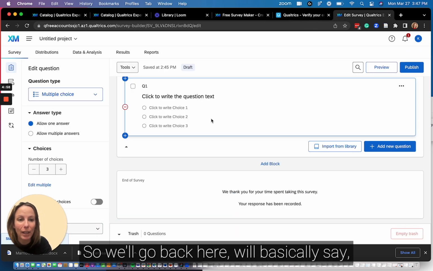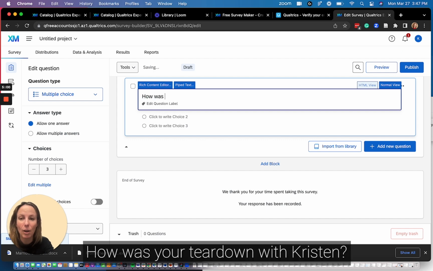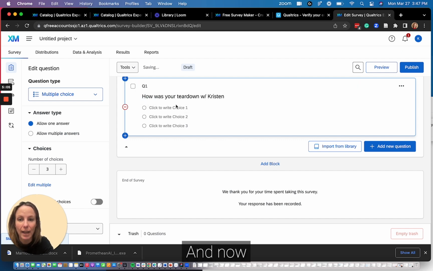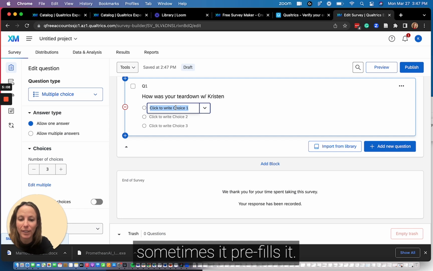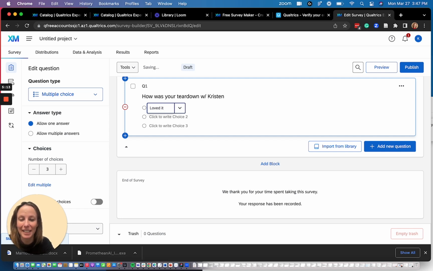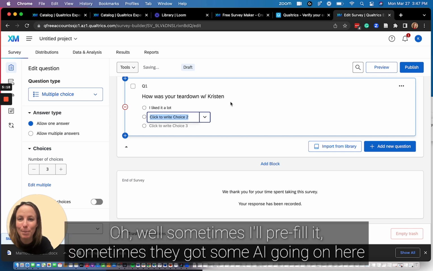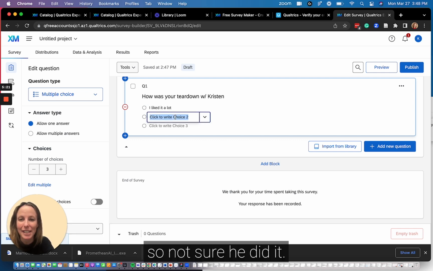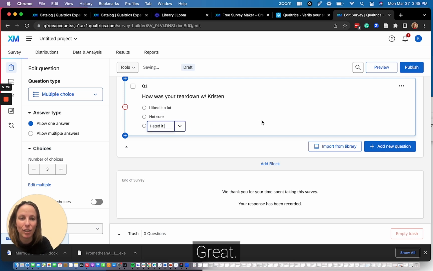So we'll go back here. We'll basically say, how was your teardown with Kristen? And now, sometimes it pre-fills it. So that's funny that it says like, you know, loved it, or I liked it a lot. Let's see if they do it. Oh no, sometimes they'll pre-fill it. Sometimes they got some AI going on here. So not sure, hated it, great.